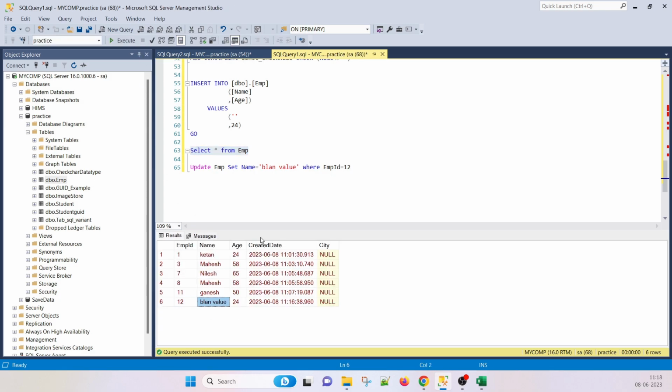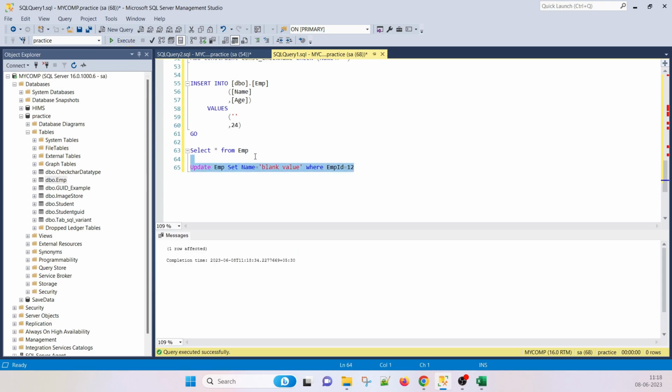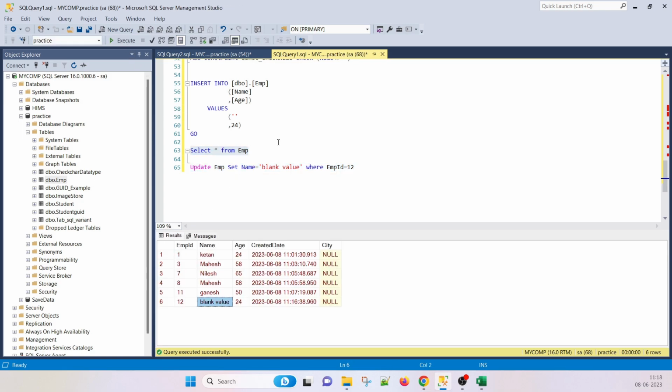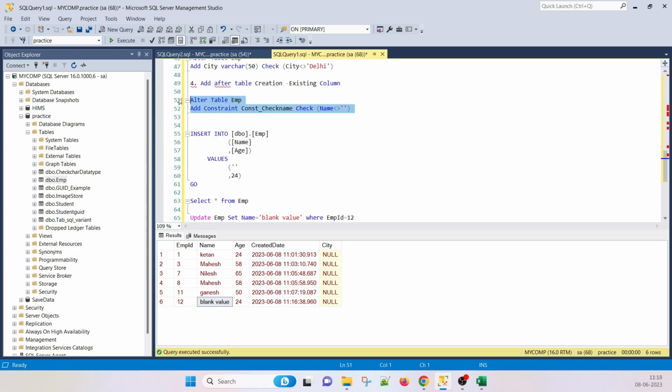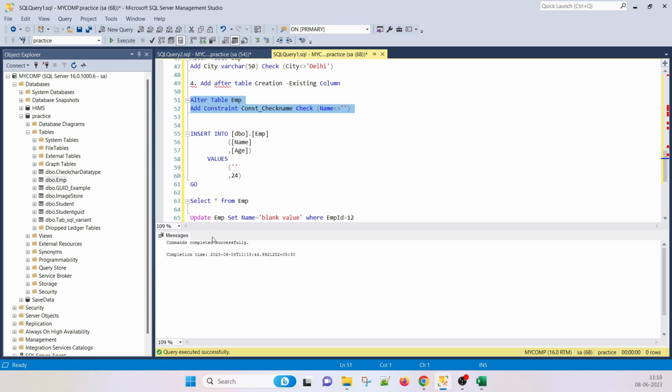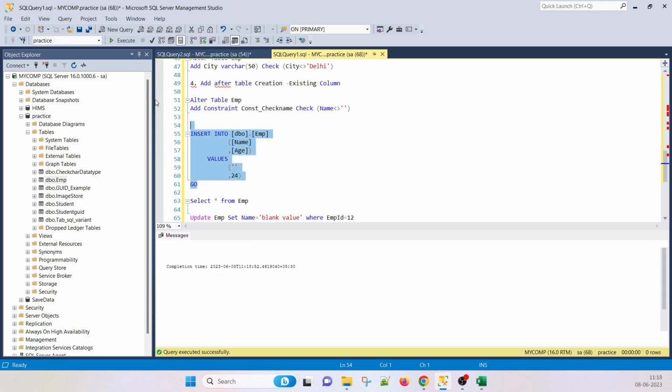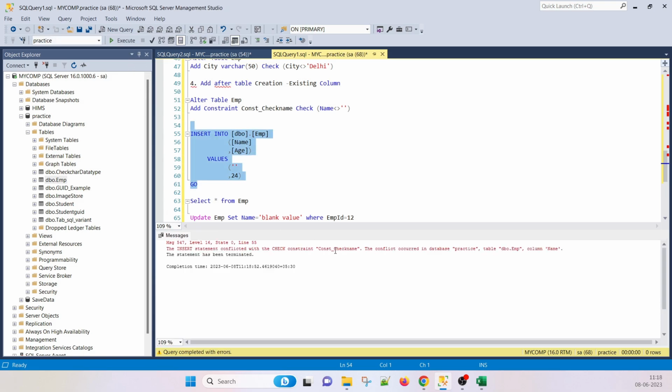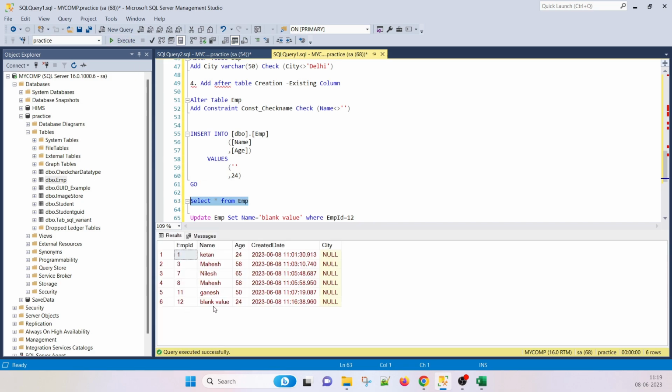Got it? Here is the blank value. My bad. Yeah, correct. Blank value. So shall I add the constraint right now? Yes, we can add. Yes, the constraint is applied successfully. Command completed successfully. So shall I insert the record? No, because it is saying we are not inserting the blank value in it. Means we applied the constraint. Got it? So in the future it will not allow a blank value.